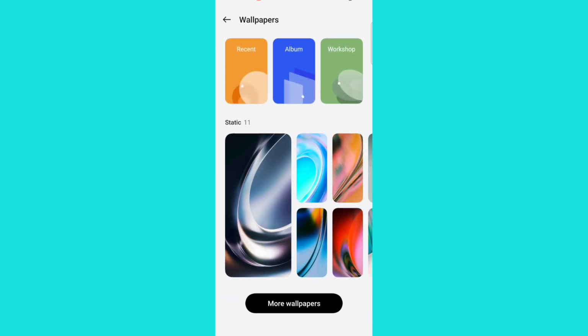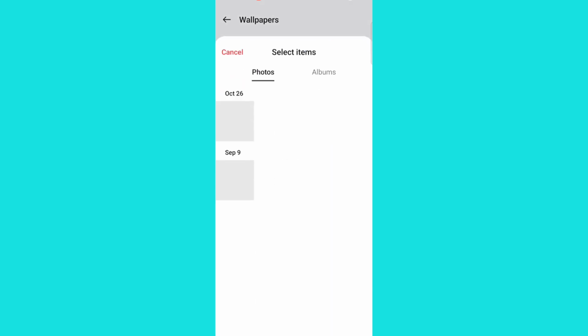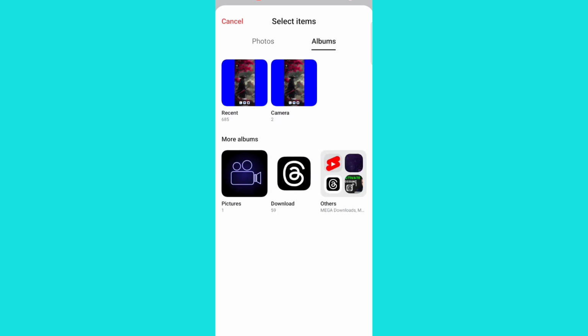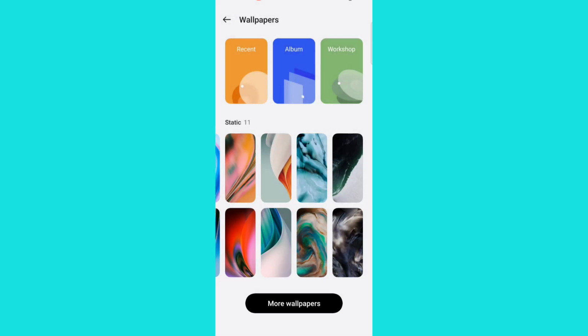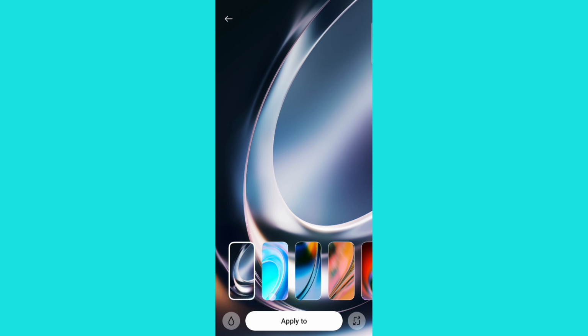Choose a wallpaper from the default gallery or select an image from your phone's gallery. Tap Set Wallpaper and select whether you want it for the home screen, lock screen, or both. That's it. Your mobile wallpaper has been changed.